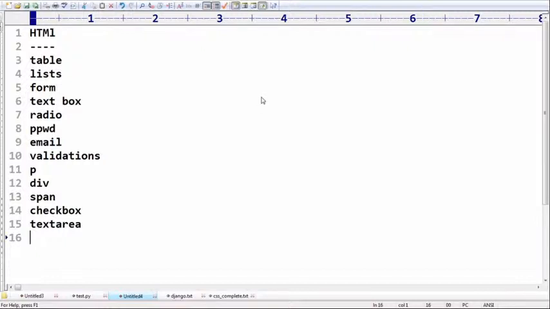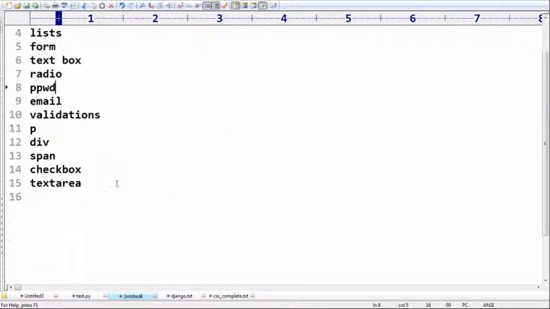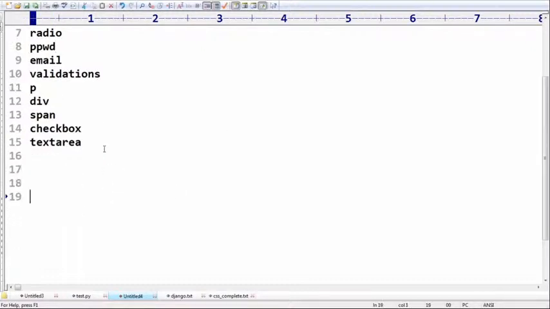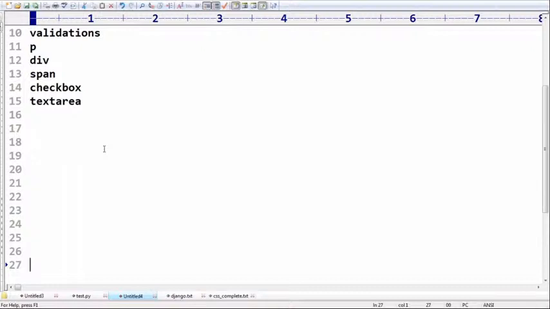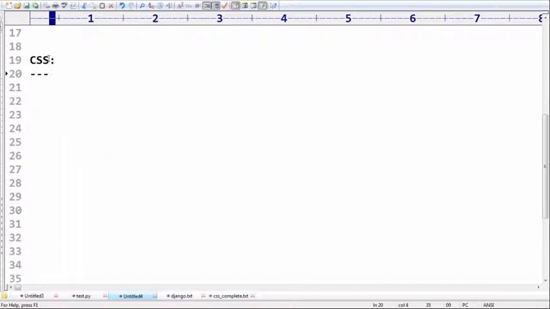So once our HTML is ready, sir, what next we require to talk? We have to style that HTML. If you want to style HTML, then we should go for the CSS concept. Are you getting that? If you want to style HTML, then automatically, sir, we should go for what? CSS. What is the meaning of CSS, right?